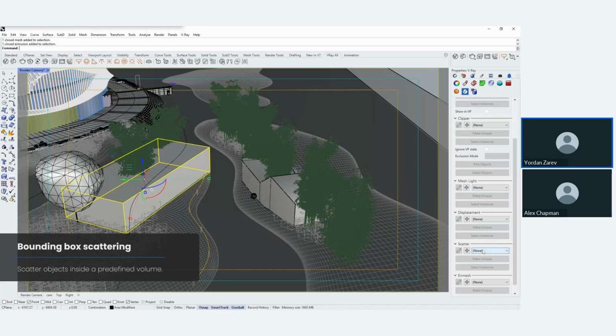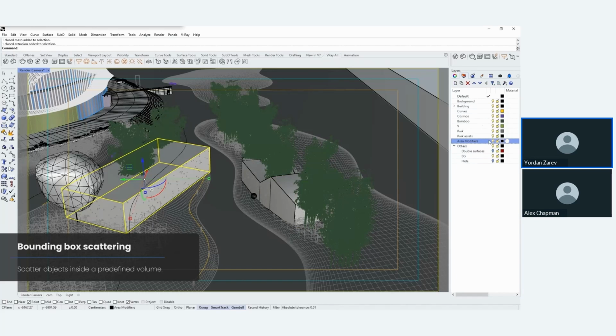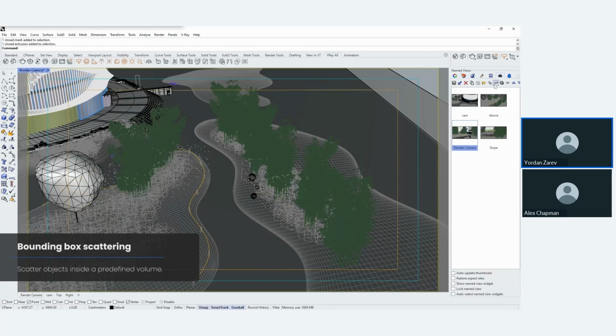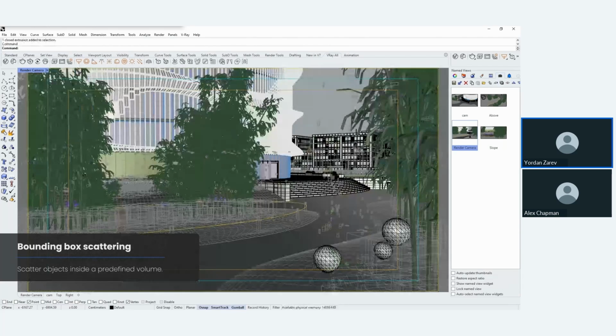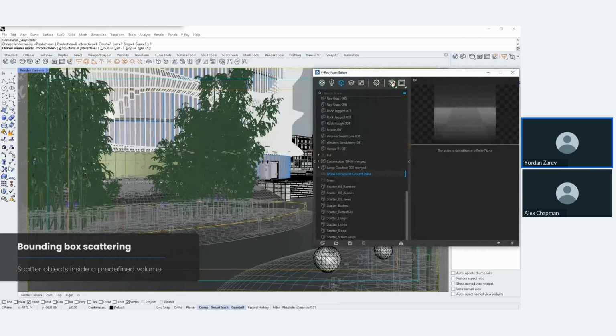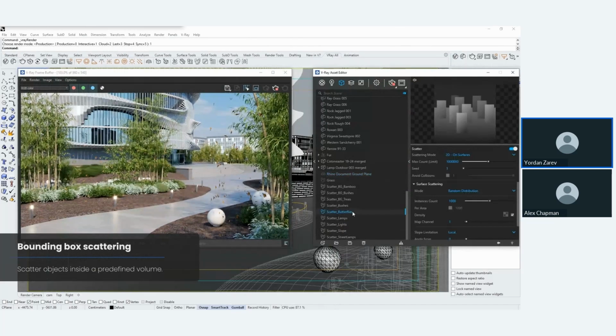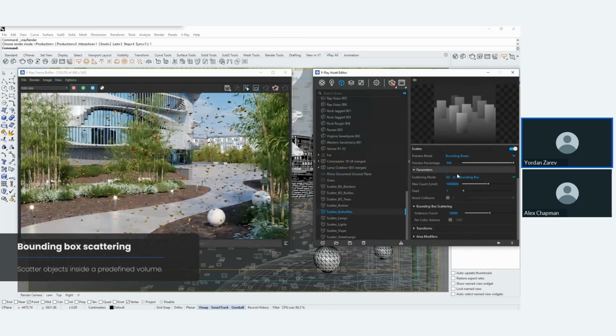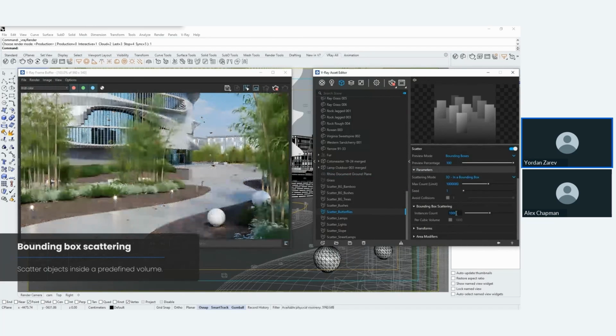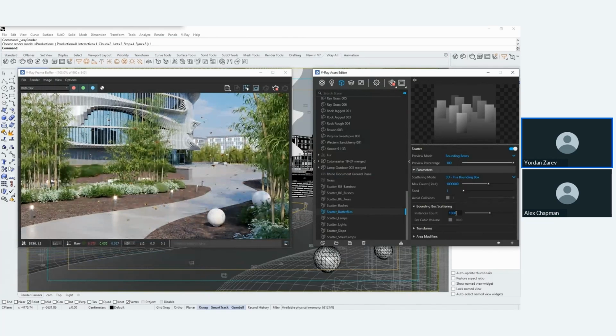And last but not least is the ability to scatter inside the volume of a bounding box for an object. Now, keep in mind this isn't a custom volume for now. It's just using the bounding box for the scattering object, and that way you can easily get any kind of geometry and distribute it inside the volume of the bounding box.